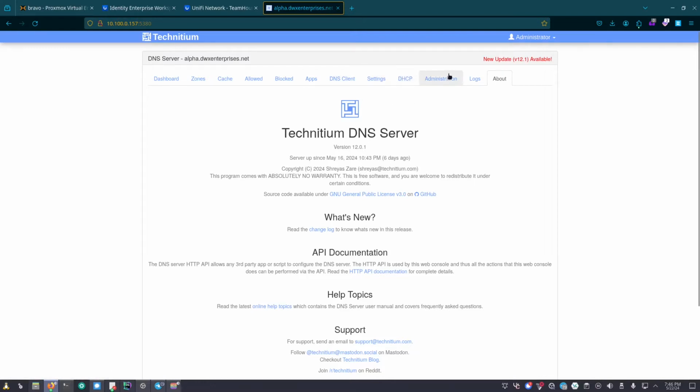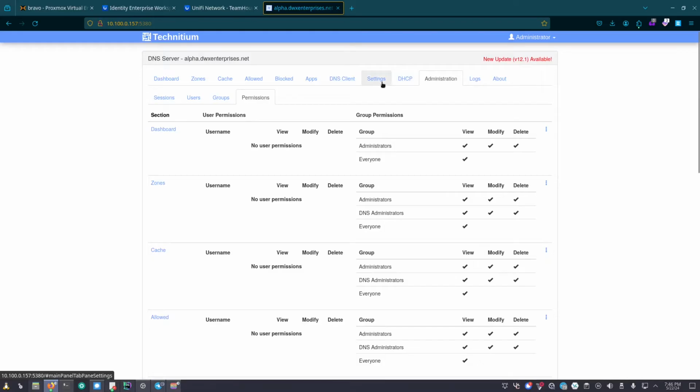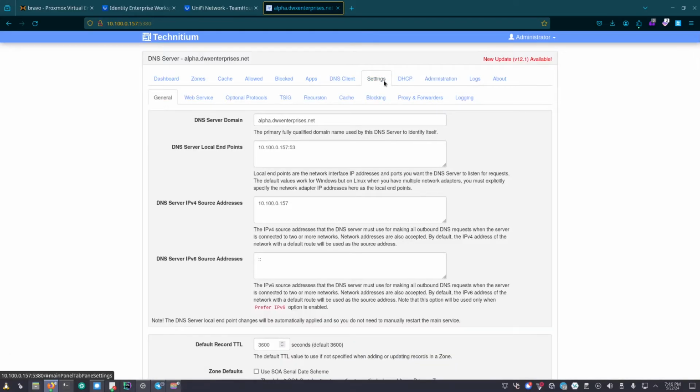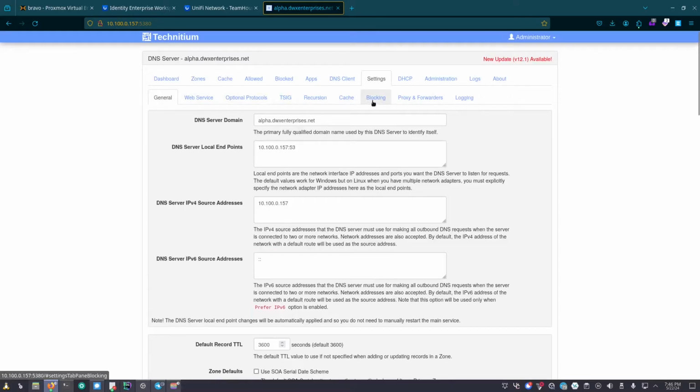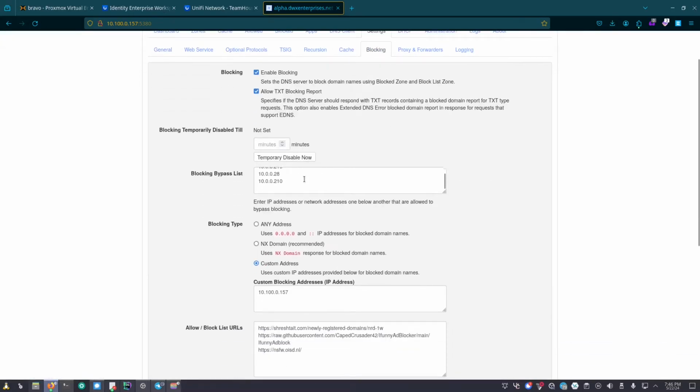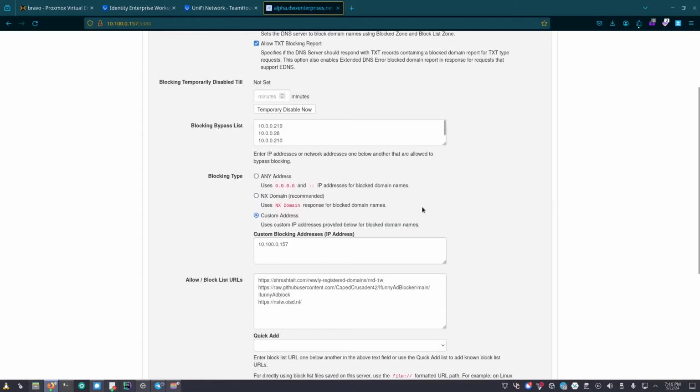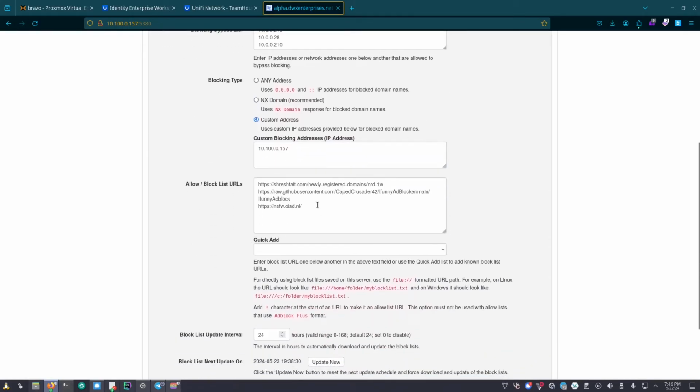Now, the other thing, too, is I love to use this as a filter of sorts. So as you can see here, where is it? Blocking. We have a few different clients bypassed and the address that all of these will resolve to. So we have a few different URLs here, like for example, all the NSFW stuff will automatically redirect to the DNS server here. And I'll show you guys what that looks like here in a minute.